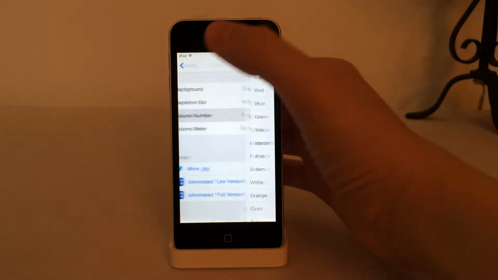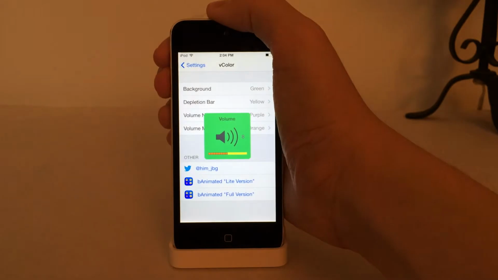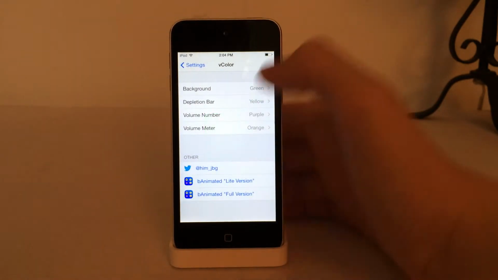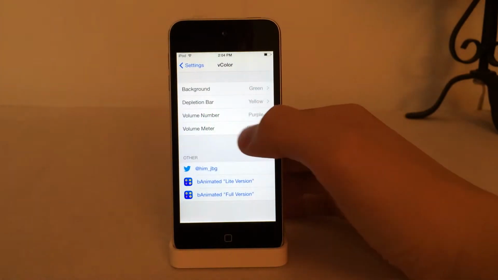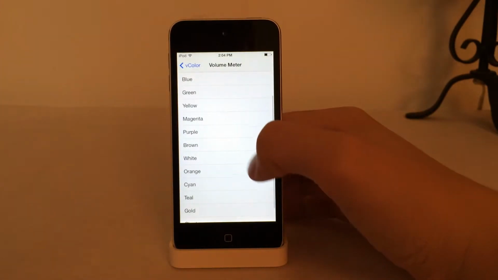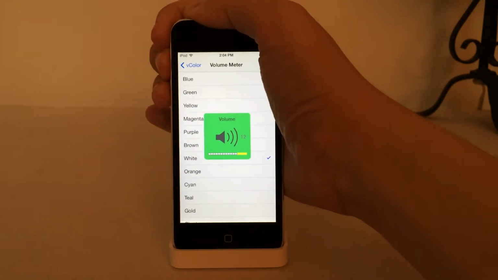And now let's go back, and the fourth and final option is the volume meter. And I'm just going to open up the volume HUD, and of course the volume meter is basically just anything in the volume bar that is filled in. So of course you can see it's orange. And let's go into volume meter, and we'll change it to, let's say, white. Let's open up the volume HUD, and you can see again now the volume meter is white.